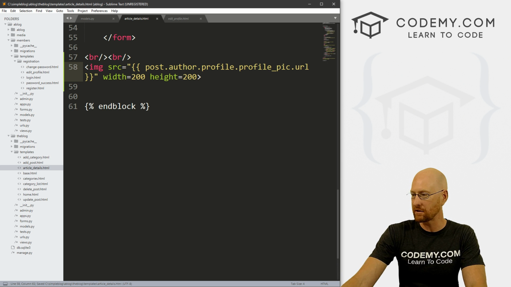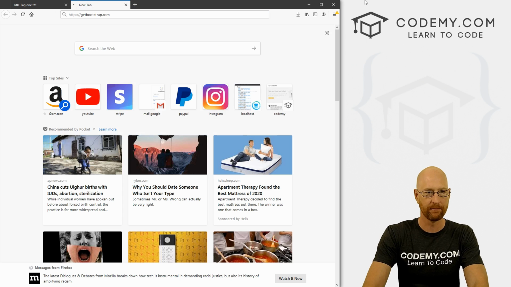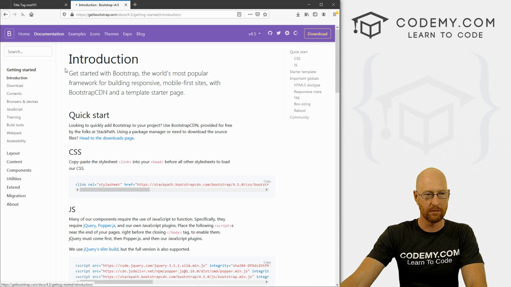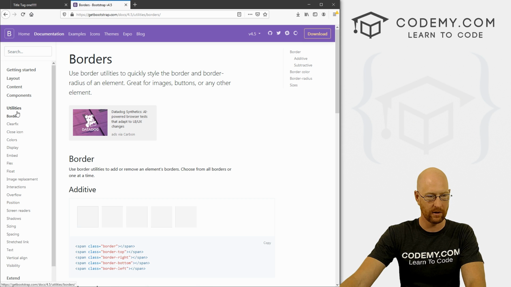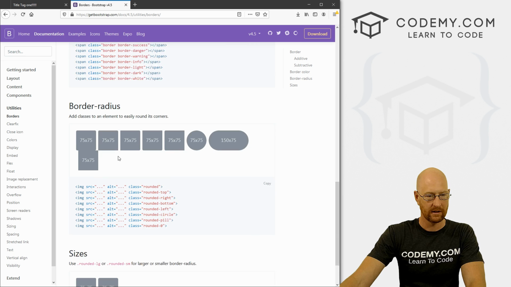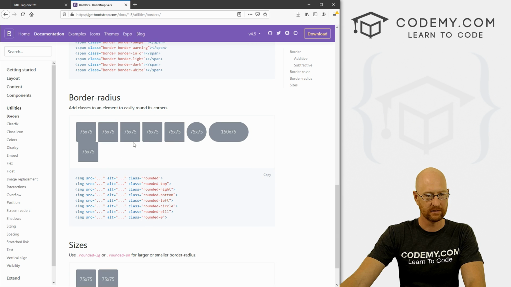Now, really quickly, let me show you something. Let's head over to Get Bootstrap. And we've been using the Bootstrap CSS framework. If we come down here to, let's see, utilities. There you go. We come down to utilities, and just scroll down here, we can see we can make things rounded by giving them a rounded circle class. So let's just copy this real quick, just to show you this.